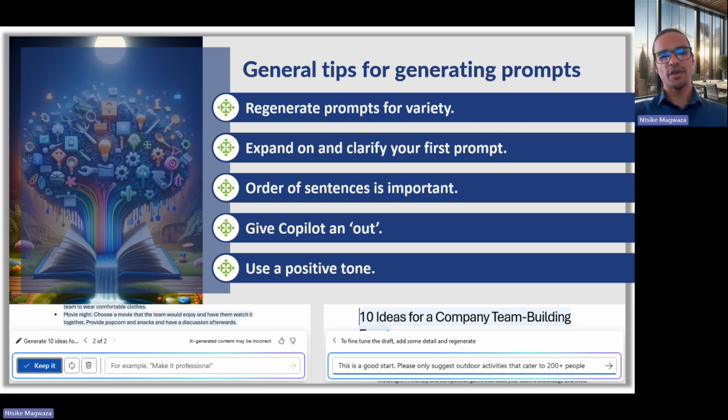The next sort of general tip I would say is to make sure that you can expand on and clarify your first prompt. So to get the most out of it, working with Copilot is often going to be an iterative activity. So not a once off, one click, fire and forget activity. You'll see in the bottom right-hand side there, we have asked Copilot to generate some content. In this case, it was, please could you help me generate 10 ideas for a company team building event?